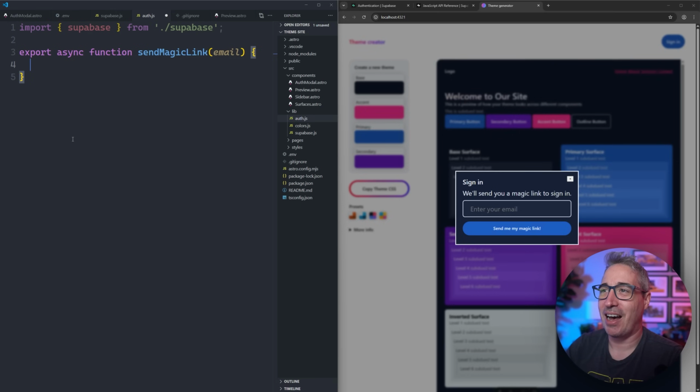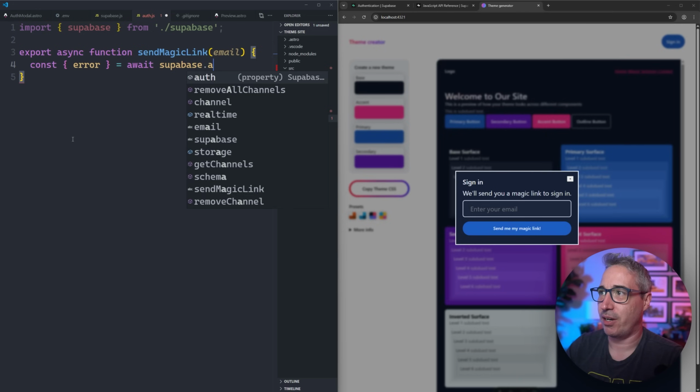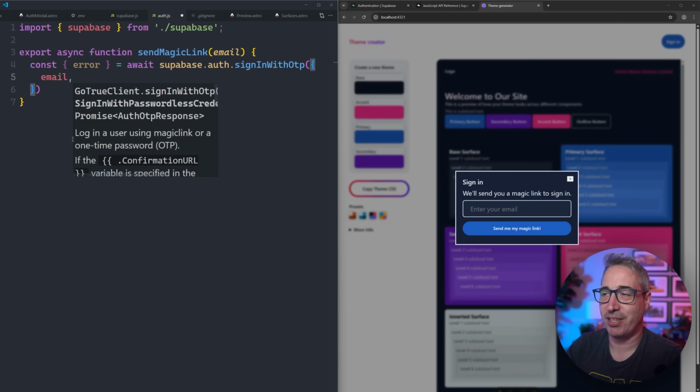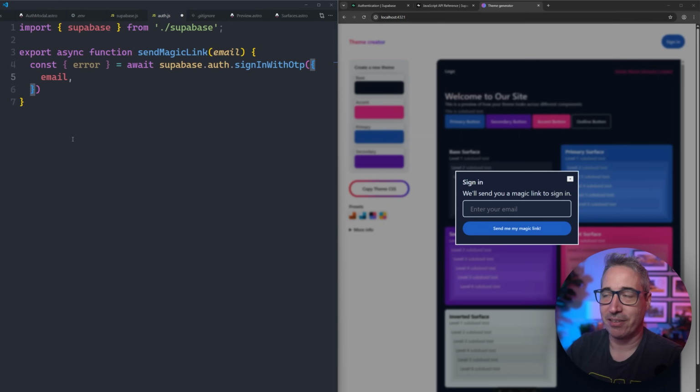So in here, I'm going to do something that might look a little bit weird if you haven't done this type of thing before, but I'll explain how I know how to write this as well. I'm going to write const error is equal to, and it's going to be await supabase.auth. Let's close the sidebar. We don't need it, and we want to see more. So auth, and we're going to do a signInWithOtp. In here, we can just say email and we'd be good. That's all we actually need to put here is the email, and we would be completely fine.